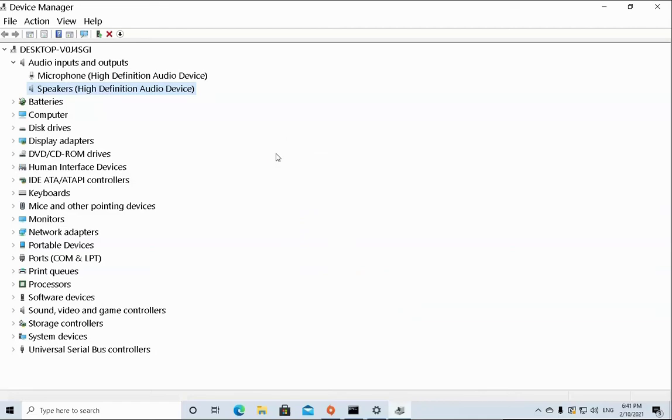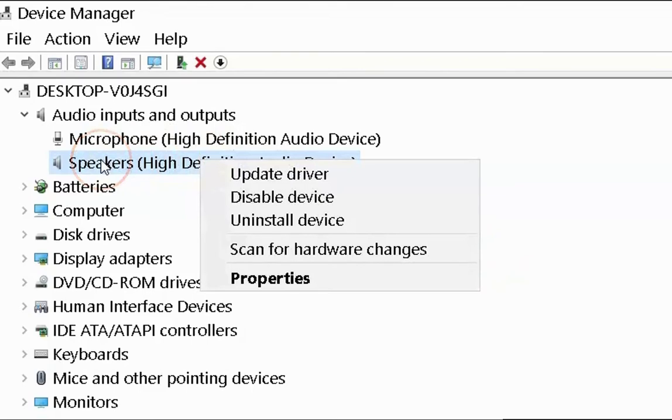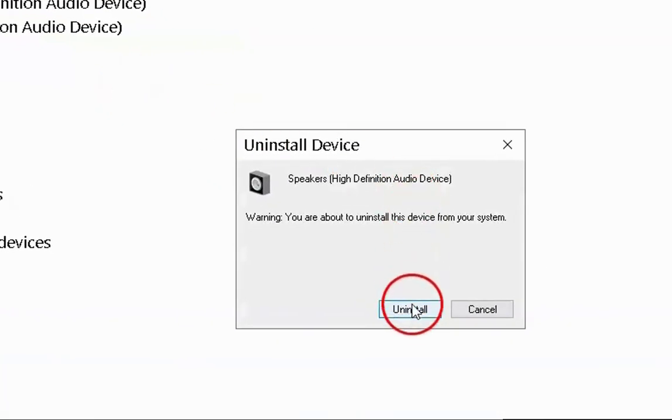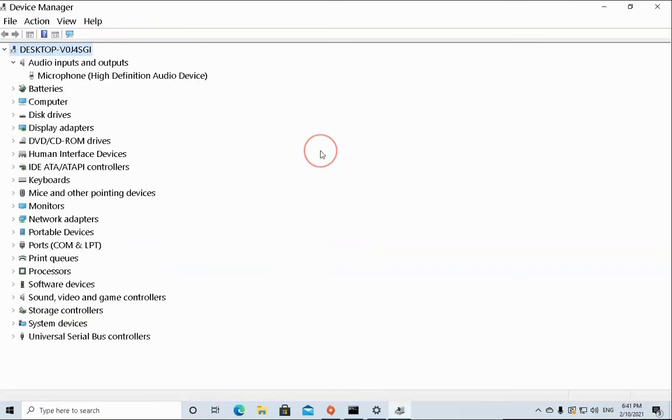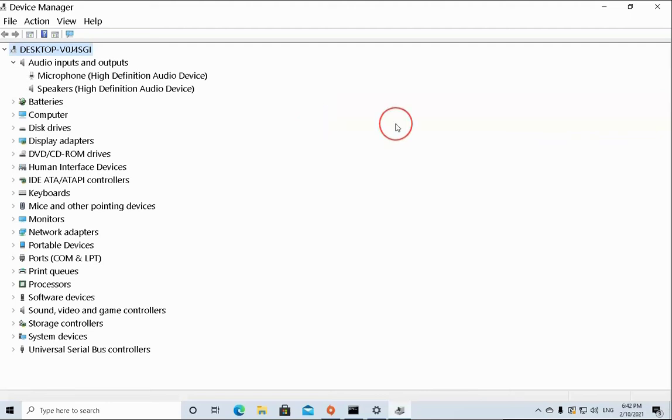If the issue doesn't resolve, then you have to right click on the speakers and then click on uninstall device, and then click on uninstall device again. After the uninstallation you can just disconnect the device from the computer and then plug it in again. Once you do that, click on the computer name and click on scan for hardware changes and the hardware will be installed. So check if this is working or not.